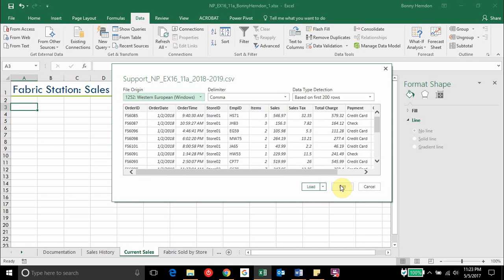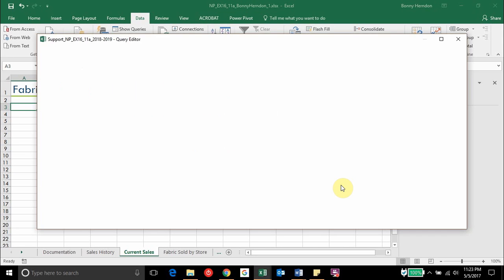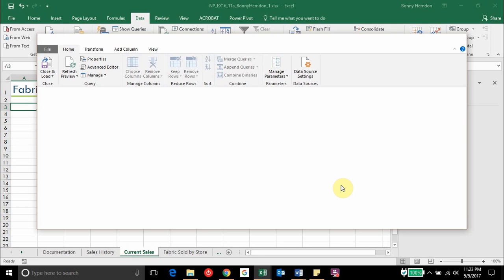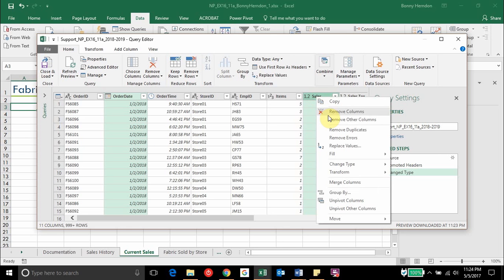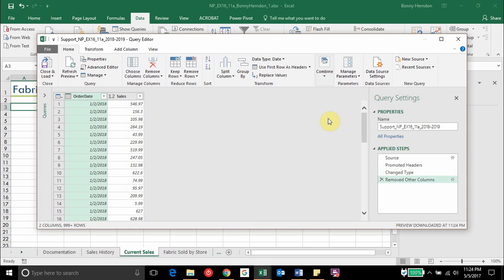Again, and then go to Edit. Okay, we're going to remove all columns except the order date and sales columns. So I'm going to select order date, and hold down Control and select sales. Right click and remove other columns. And so those are the only ones we have left.